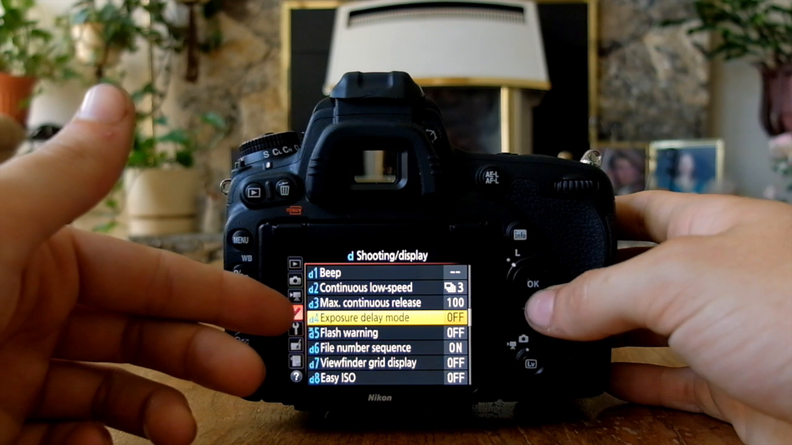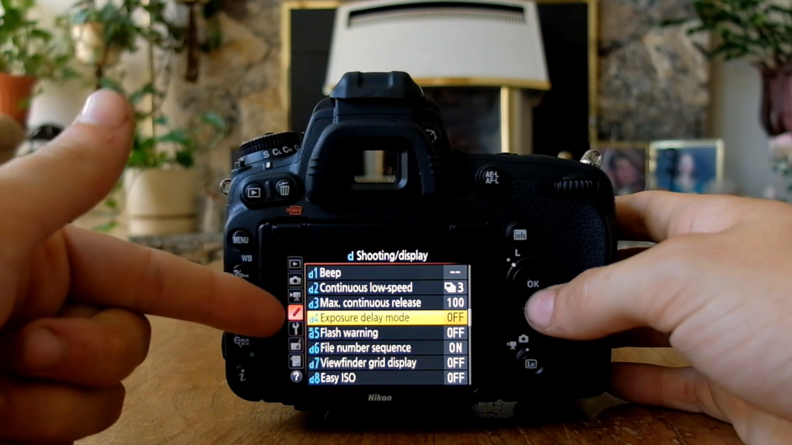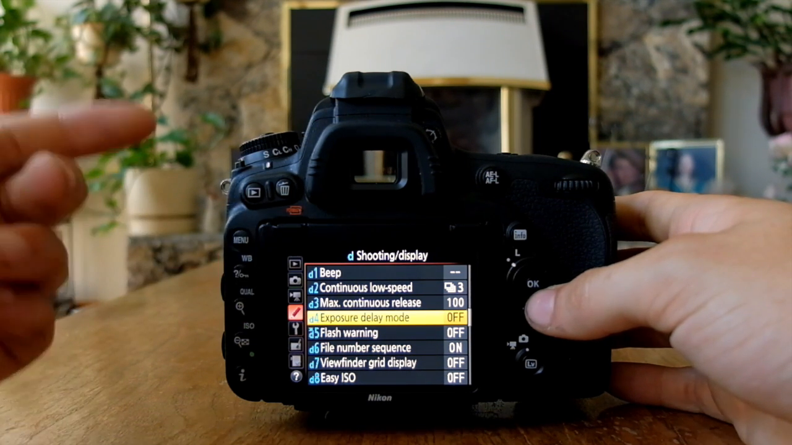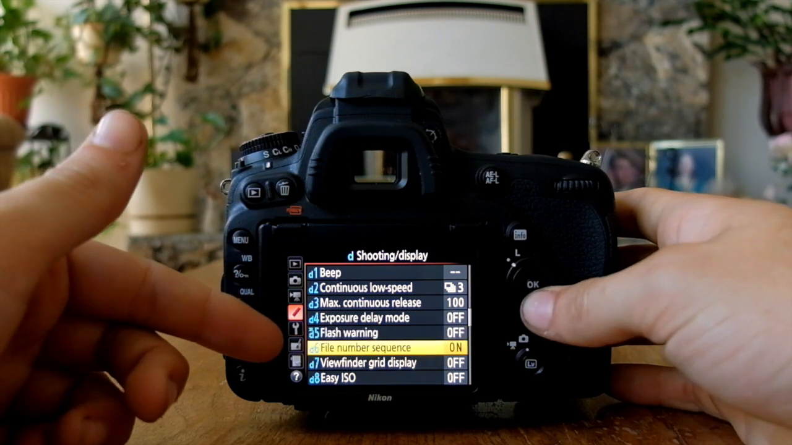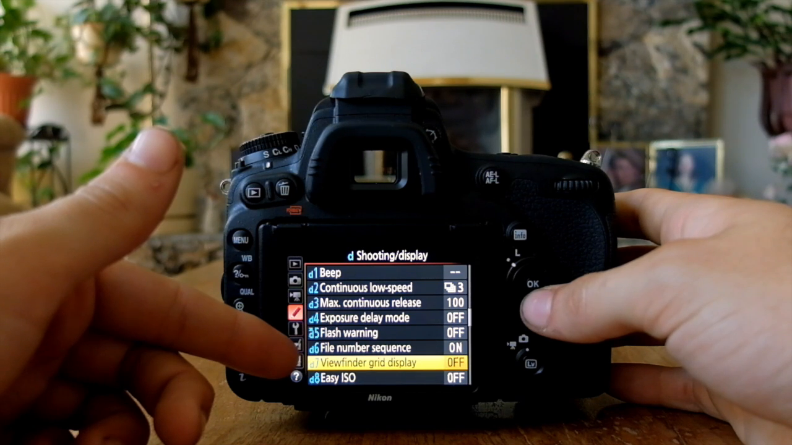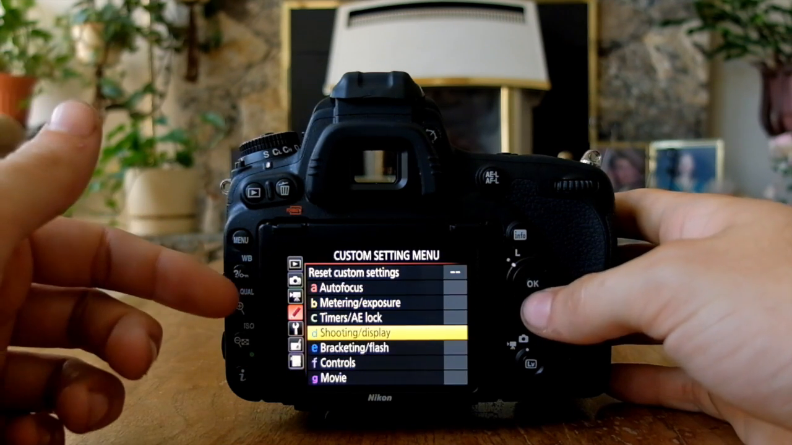You have the exposure delay mode here, which is useful for various situations like shorter exposures but not long exposures where you might actually need mirror lockup, for example. You can set up to turn the grid on or off in the viewfinder, etc.